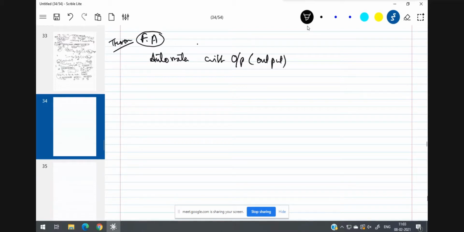There are two types of such kind of machine. The first one is known as Moore machine. For machine, I'll be using one short form, MC. And then another one is known as Mealy machine. So under this topic, automata with output, we are going to check out these two types of machine. One is known as Moore machine, another one is known as Mealy machine.